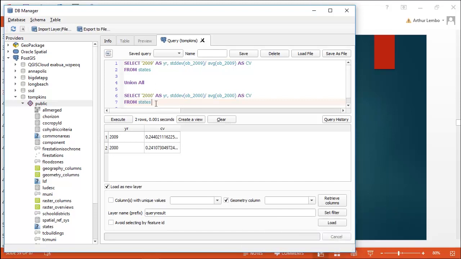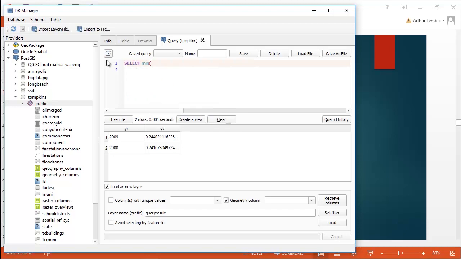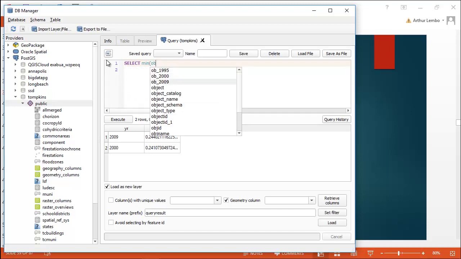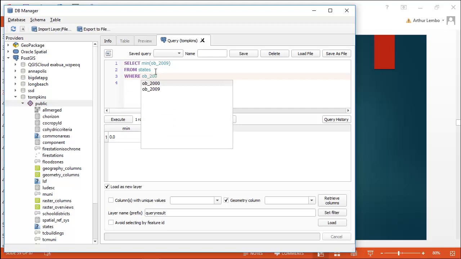So let's look at something like select min OB 2009 from states. So again, this is an aggregate clause. It's getting me the minimum value. There's a 0 because I think we have one blank value, so let's add where OB_2009 is greater than 0. There we go. That gets me the minimum value.